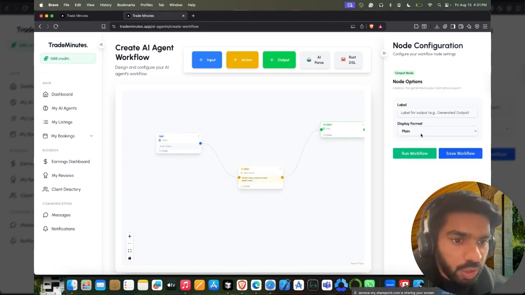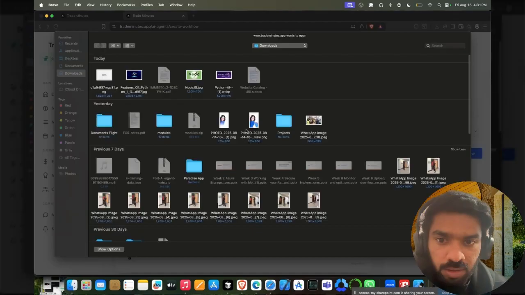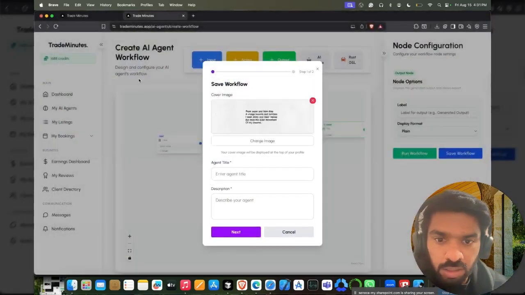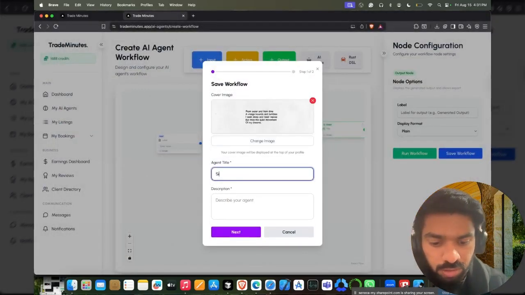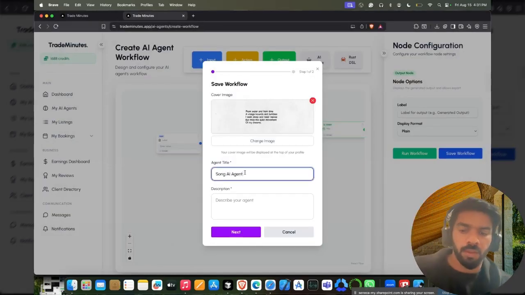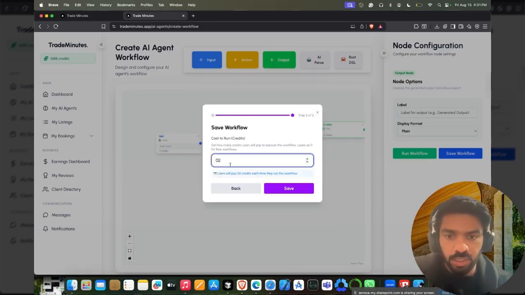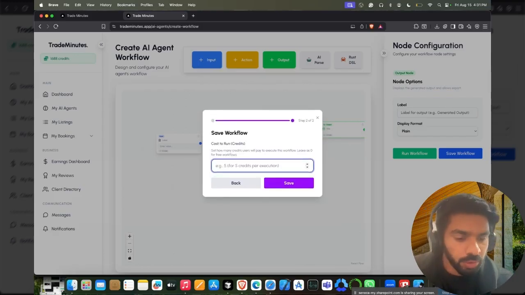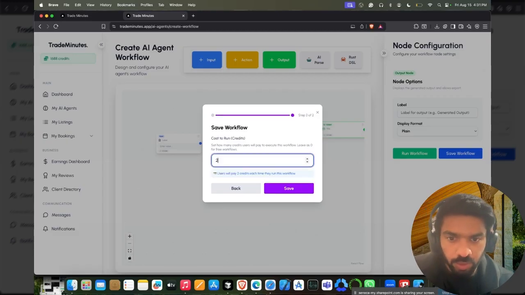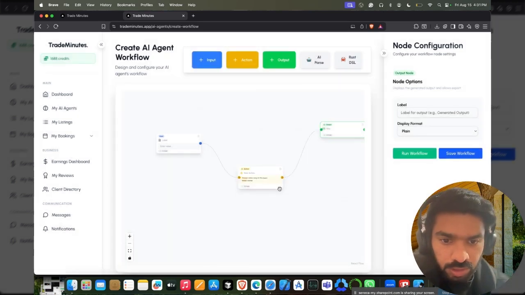And finally, if you want it as plain text, markdown, downloadable as PDF and all, we can use that. Right now we are going to keep it as plain. Then we will save it. Let's say I want to save it as song AI agent. And for the credits, I'll just keep it as 2. If you keep it as 0, then it will be free to execute. And if you want to keep it open source for people to use it, you can keep it as 0. If you use it as 2, then every time they're opening this AI agent, it will charge 2 credits.